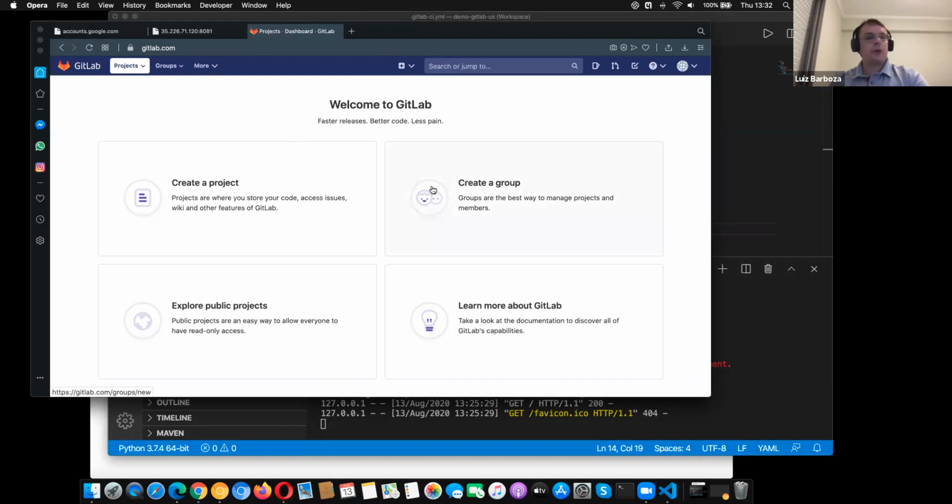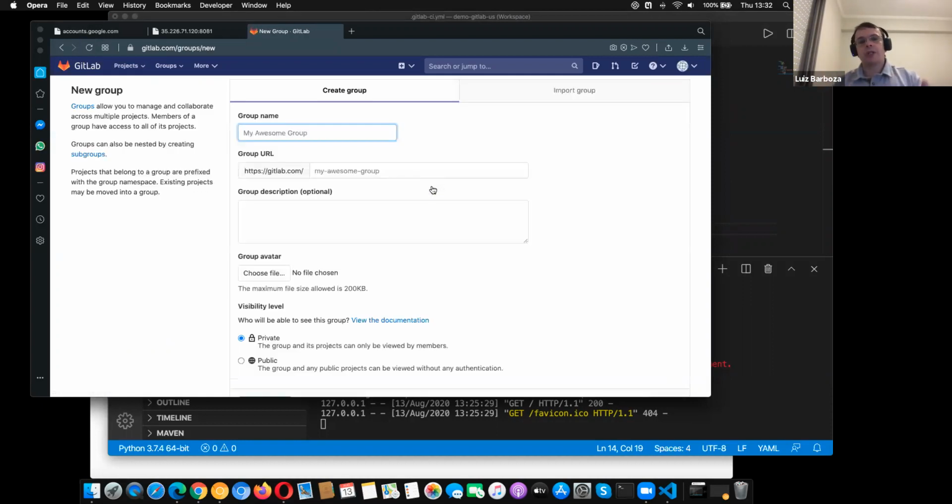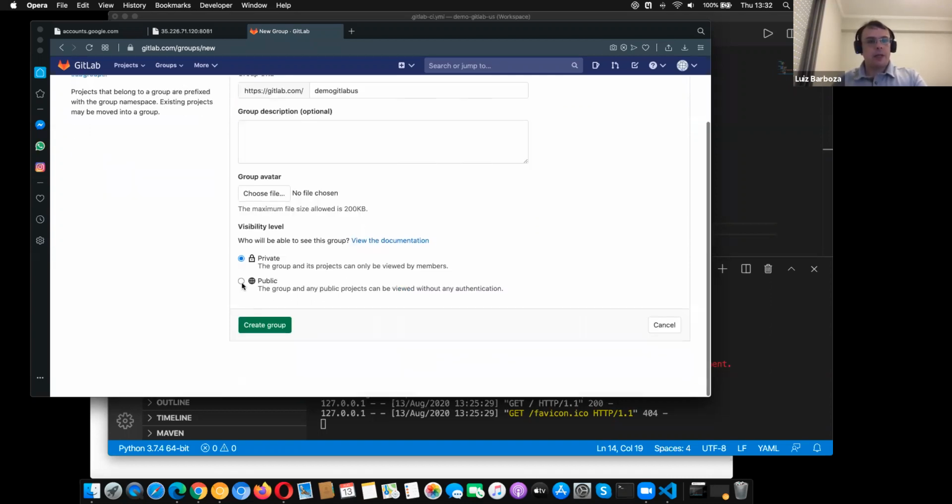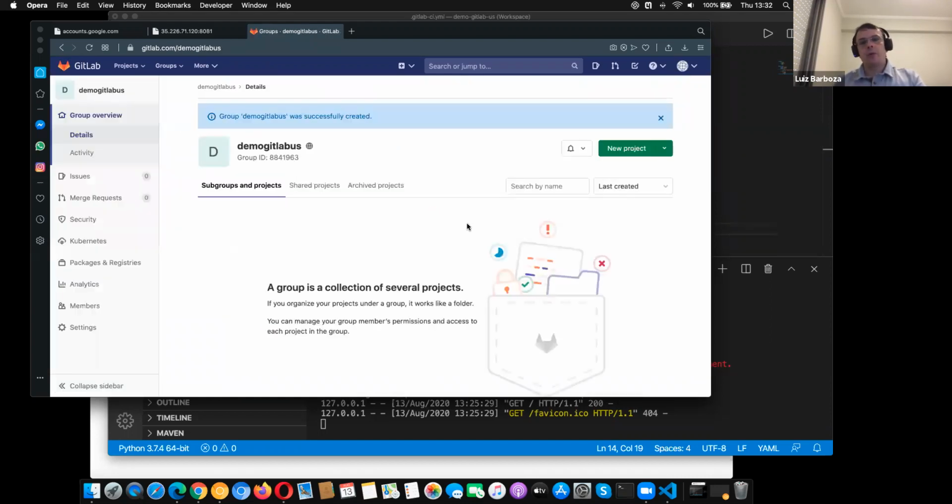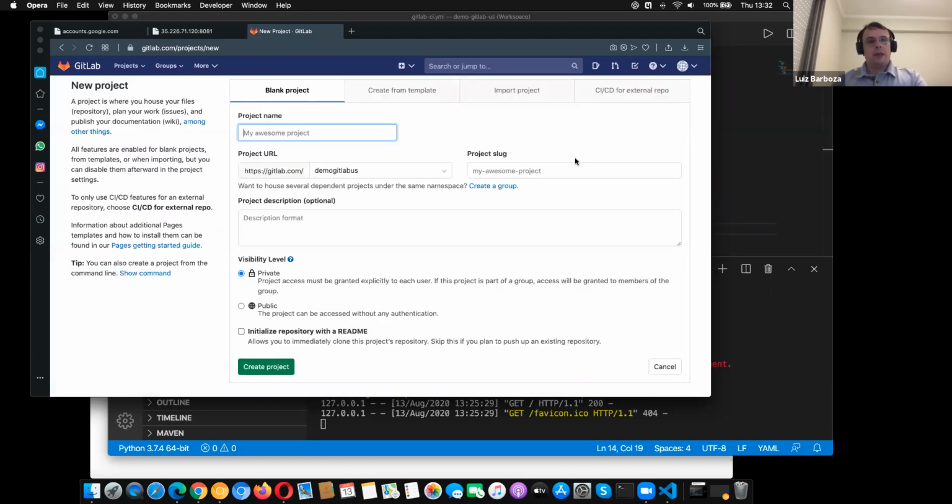So the first thing that we're going to do here is create a group. All your projects live within a group. Let me call it whatever name. Demo GitLab US. Let me set it public. Within a group, I can create projects. Demo GitLab project US. Also public.